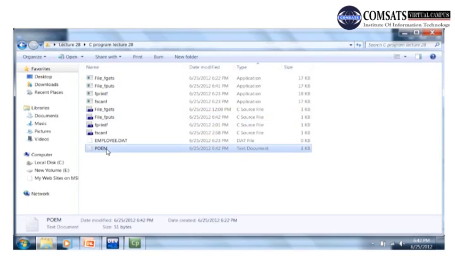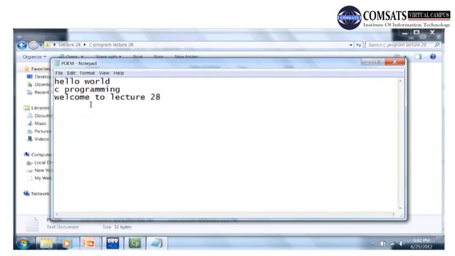Okay, this is the file that has been created, poem के नाम से. Let's open this file. So these are the content of the file जो भी हमने लिखे थे. Hello world, next line में C programming, and welcome to lecture 28.